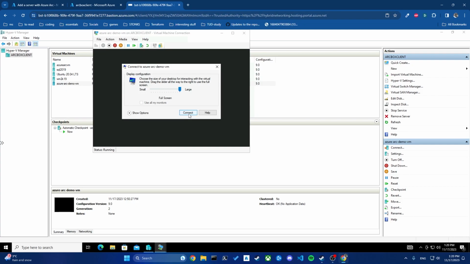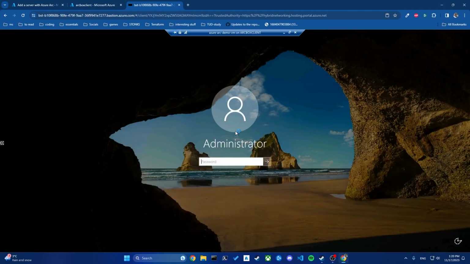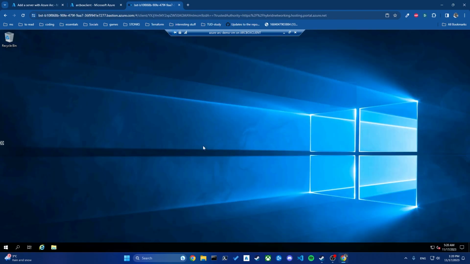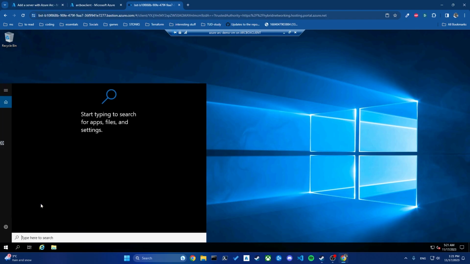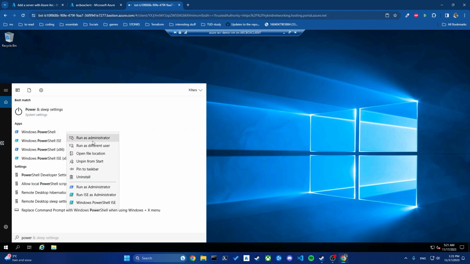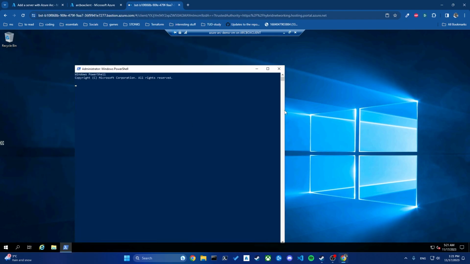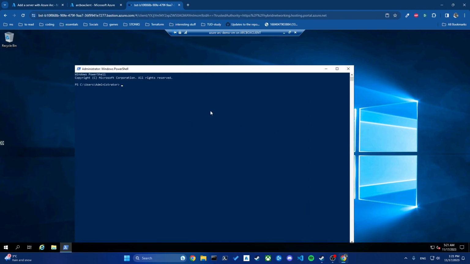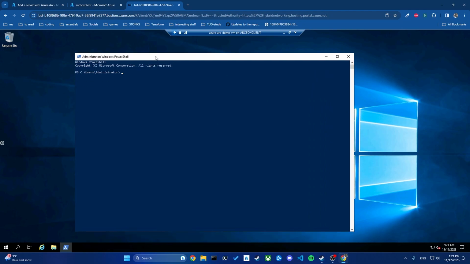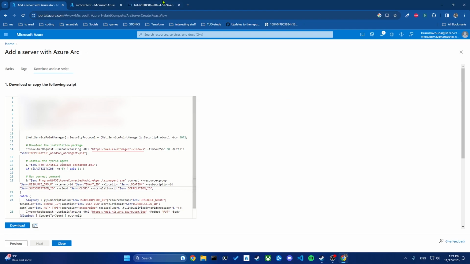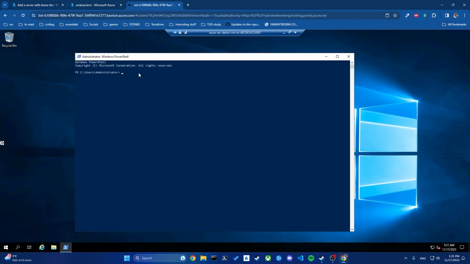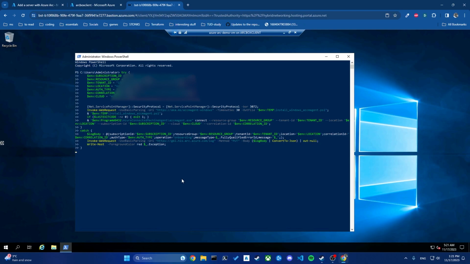Let's make it full screen. Let's type in the password. Oh, it's already connected over here. The next step would be to get the onboarding script once again. So let's open PowerShell as administrator. Now PowerShell is here. Okay, let's copy the script once again and paste it over here. And let's wait.